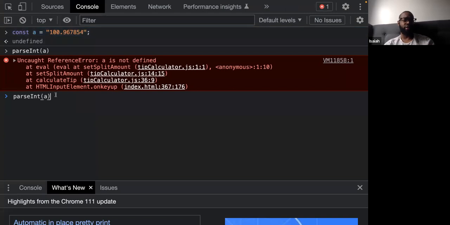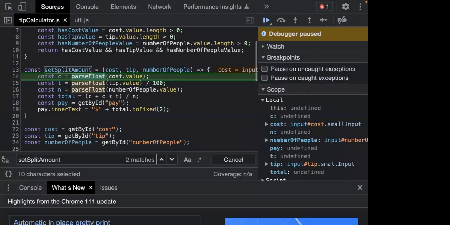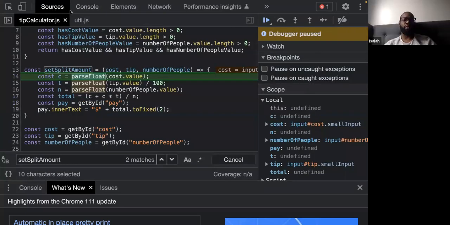I'm going to paste in this string here just so that we can see the example. And we can see that parseInt turns it into a number that has no decimal places. But if I do parseFloat, it's going to turn it into a number that has decimal places. So it retains the amount of decimal places it has. But that's the difference there. Let's go back to the code.